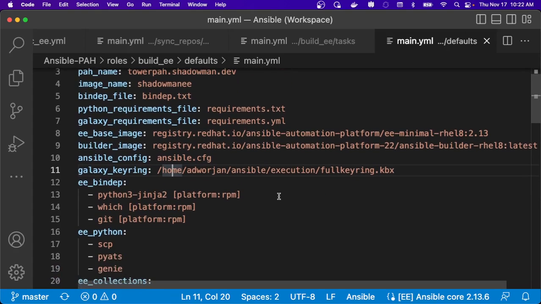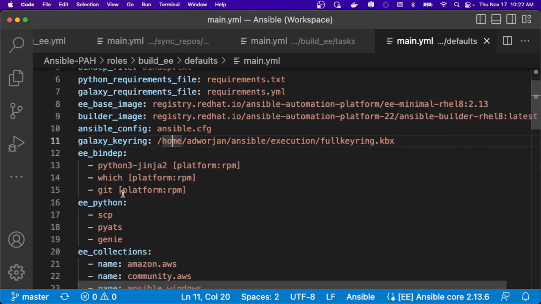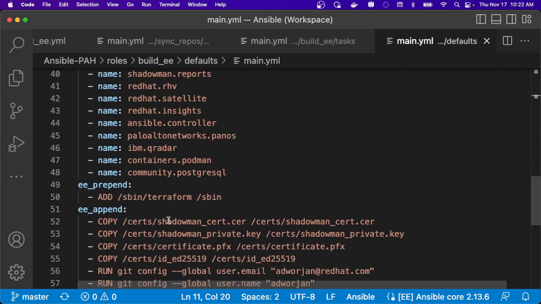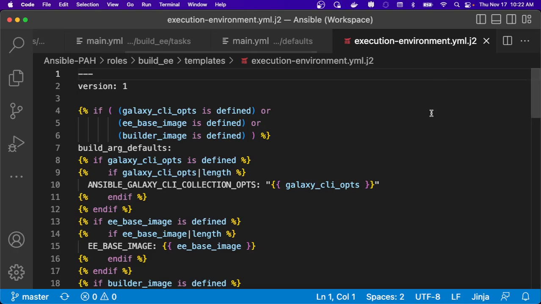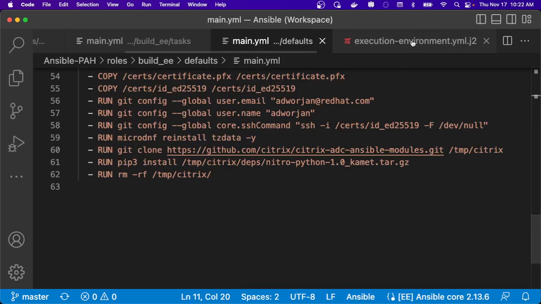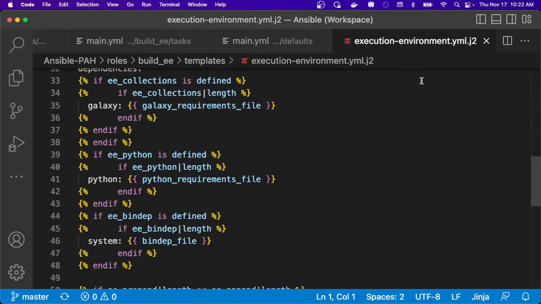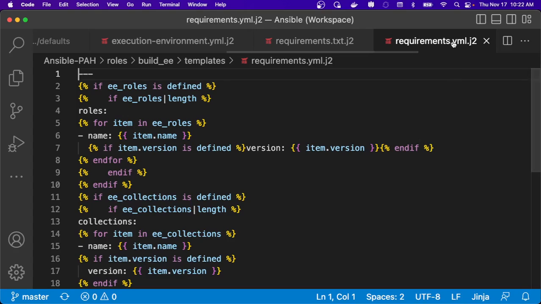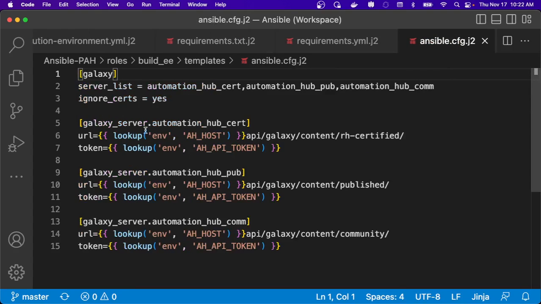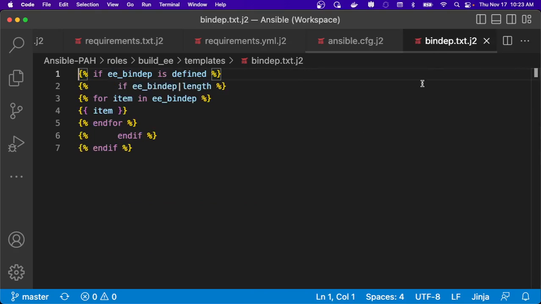And then this is where I actually define each of those individual pieces: those bindep files, my Python requirements, all of my collections, and any of those append and prepend steps. All of those are included there, and then I leverage Jinja to build that out. While this may look complicated, just know that this is taking what's in this file to build out my execution-environment.yaml. I have the same thing for the requirements.txt for Python dependencies, the same thing for collections, and the same thing for the Ansible config. As you can see, I leverage this credential that I have in Automation Controller to update the URL and token, so I don't have to store that anywhere. And then I do the same thing for the bindep.txt. So this entire process is automated.